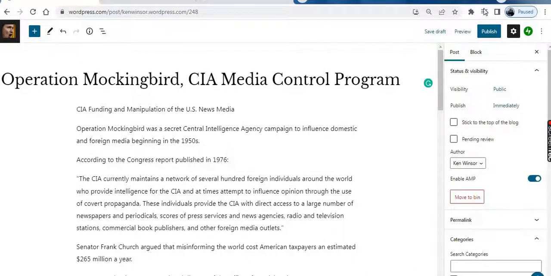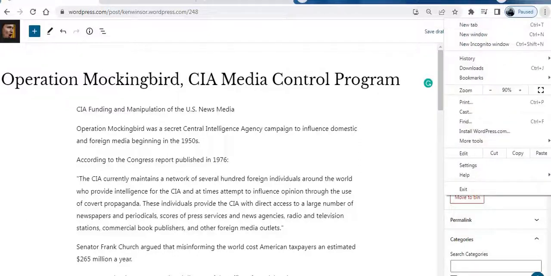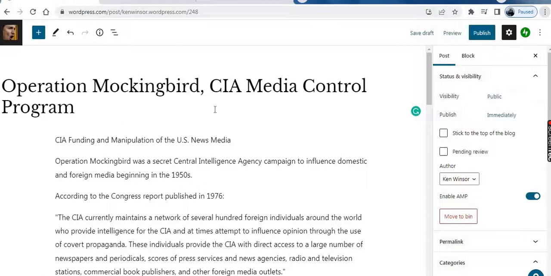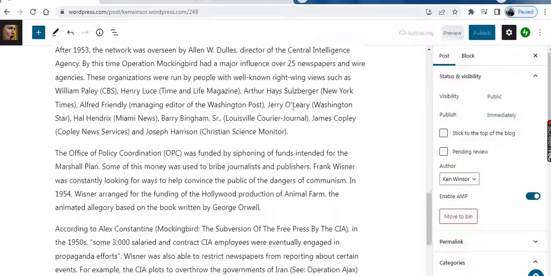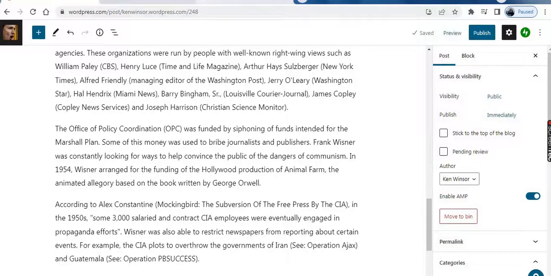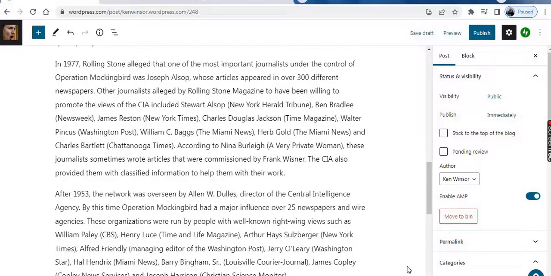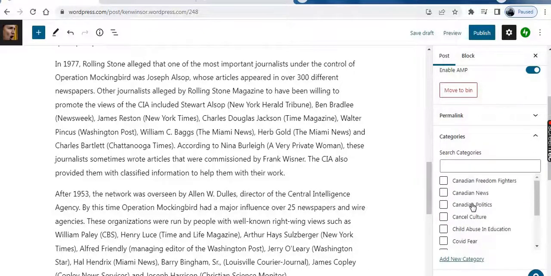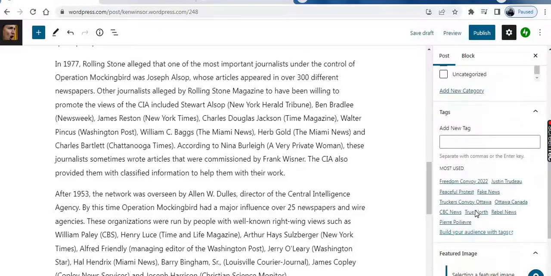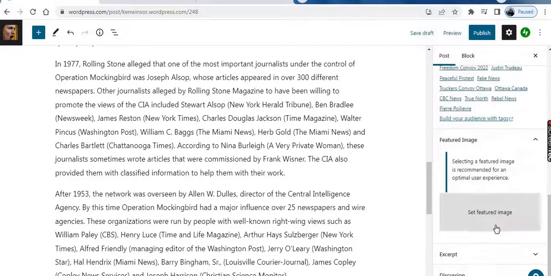Now, I'm going to zoom back up here again. Okay, so this is what it's looking like so far. So now what we need is a cover. Okay? So I'm going to come down. Now we're going to talk about categories and tags after, okay? So I'm going to come on down.